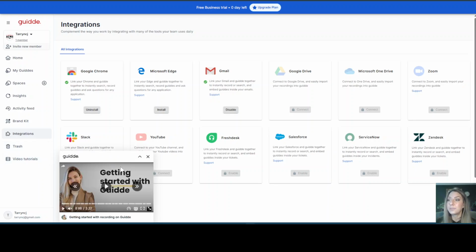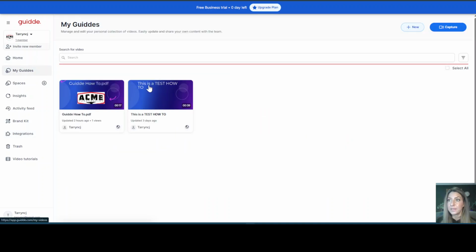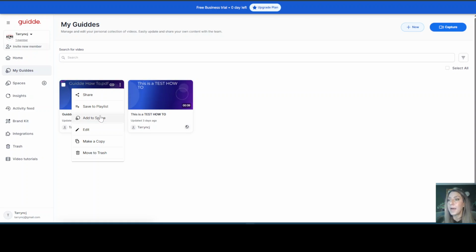You've also got the option to get started right here down at the bottom, so that's quite helpful. If you're not sure how to record on Guide, they do have a shortcut to your features here. Now I'm going to just open one of the guides that I have created here. As mentioned, it's really easy to find your videos that you've created and edit them at any time.